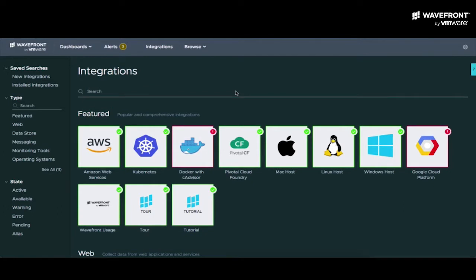Hello everyone. In this video we're going to show how Wavefront by VMware can help monitor VMware's Pivotal Container Service, or PKS. PKS is a production-grade Kubernetes-based container solution that simplifies the deployment and operation of Kubernetes clusters so you can run Kubernetes easily on public or private cloud.